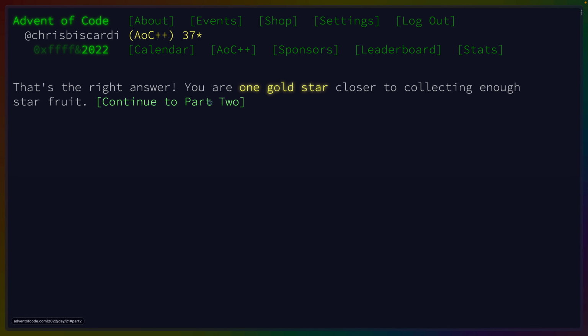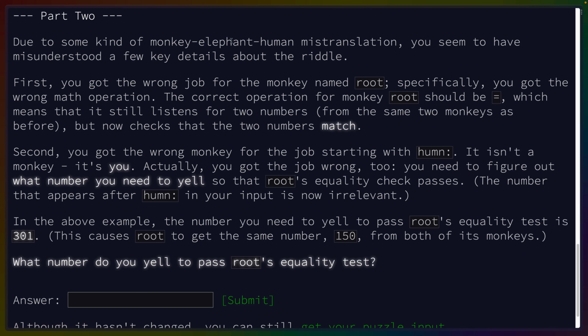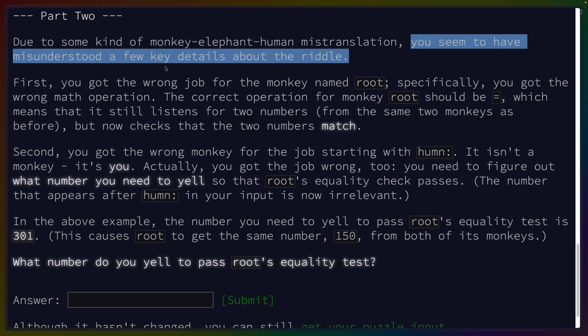So part 1: throw it into a graph, topologically sort it, iterate over that topological sort, get your result. Part 2: due to some kind of monkey elephant human mistranslation, you seem to have misunderstood a few key details. First, you got the wrong job for the monkey named root. Specifically, you got the wrong math operation.